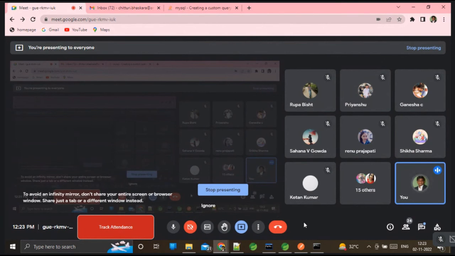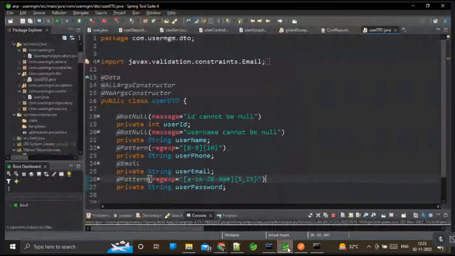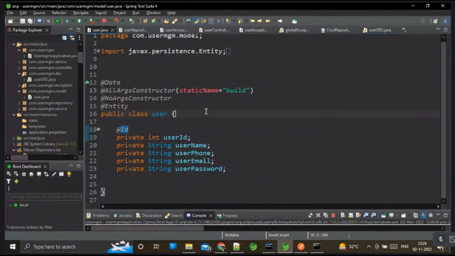Actually, in the entity, we are going to create an all argument constructor. In the entity for the all argument constructor, we can assign one static name. By using the static name of the entity, we can convert it. You can see this is the entity class. By using the static name for the all argument constructor, we are going to convert DTO into the user. You can see how we are performing here.